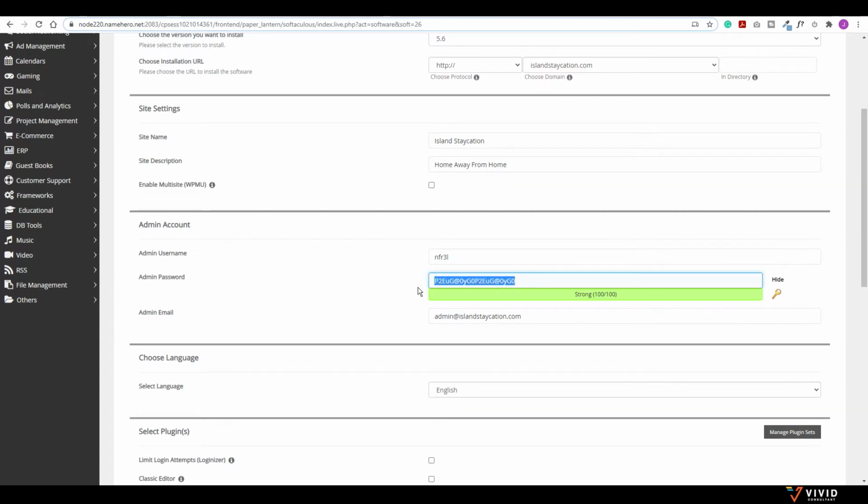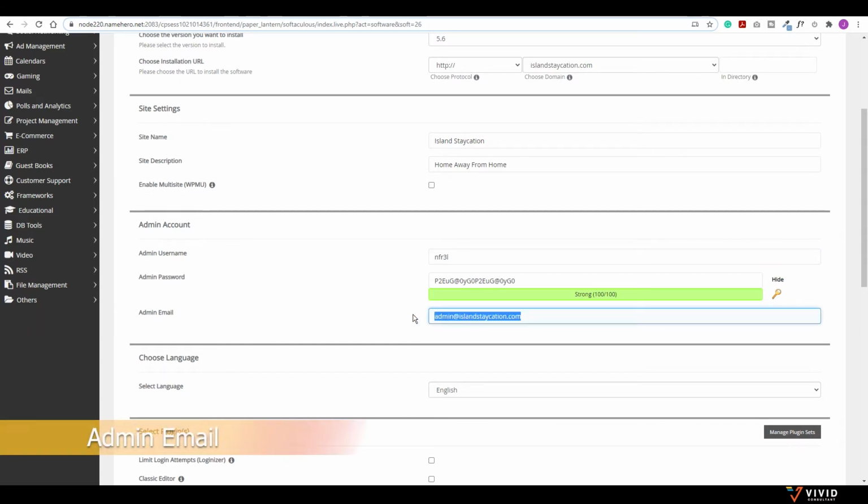Then you want to save this somewhere that you will remember it. So I'm just going to copy that and save it somewhere else that I would be able to remember. The admin username as well, you could change it to something that you want, but let it be something difficult. I'll leave that for now as it is. You also want to use an admin email that you have access to. So I'm going to change this to an email I have access to.